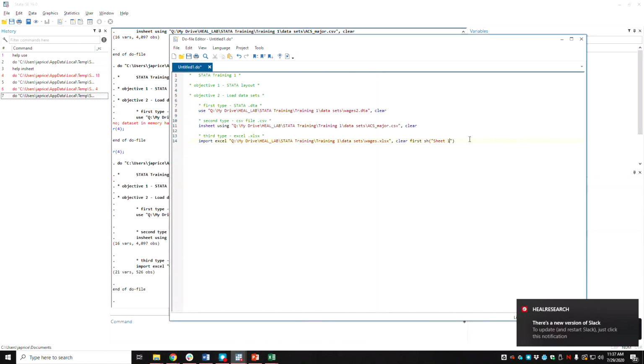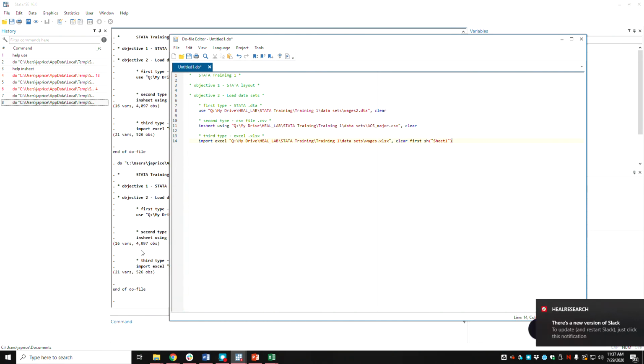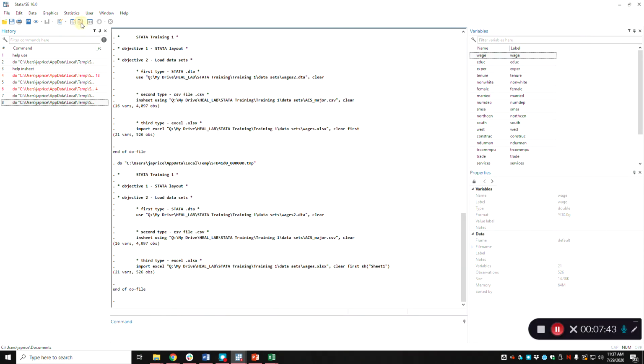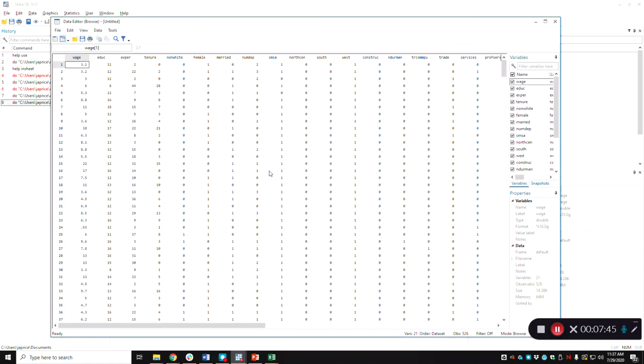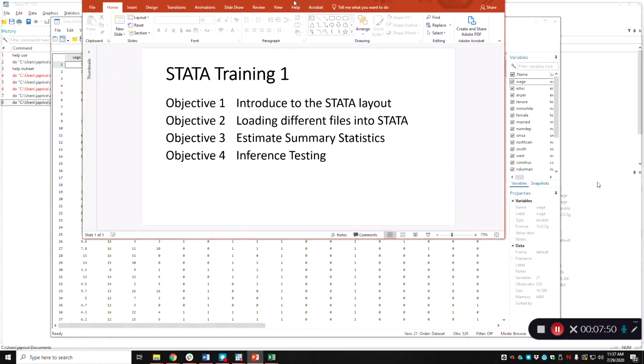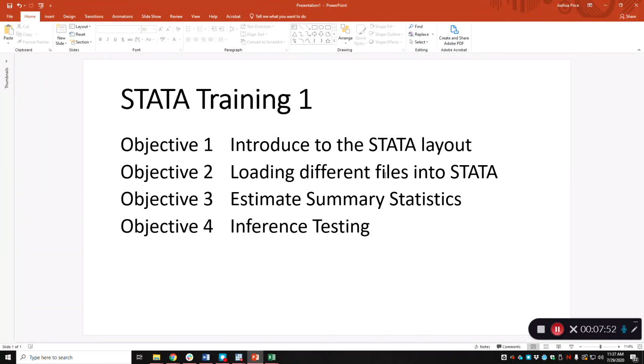Now notice there's no space, so I want to make sure it's exactly right. I load that, and we're now good. Here is that data set. So that is step 2, that is loading data sets in Excel. And so we've now achieved the first 2 objectives in STATA Training 1.